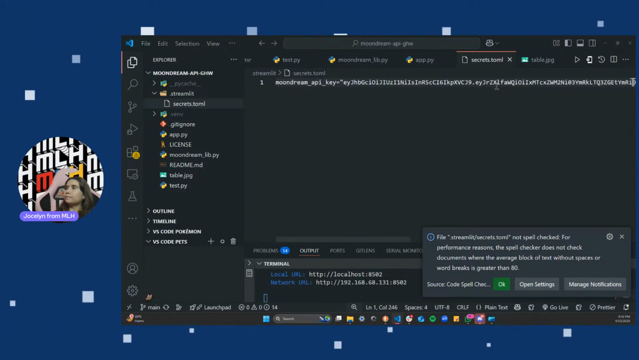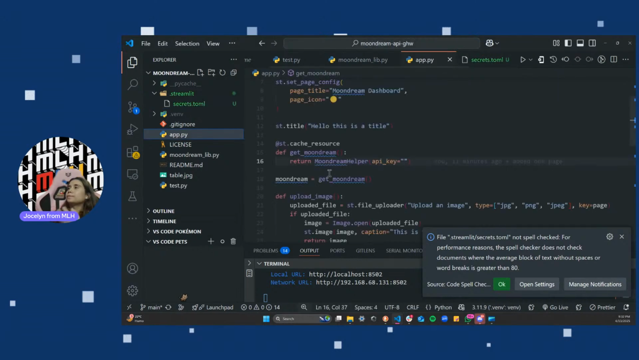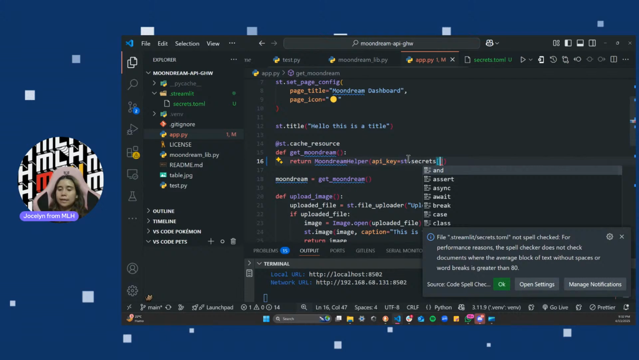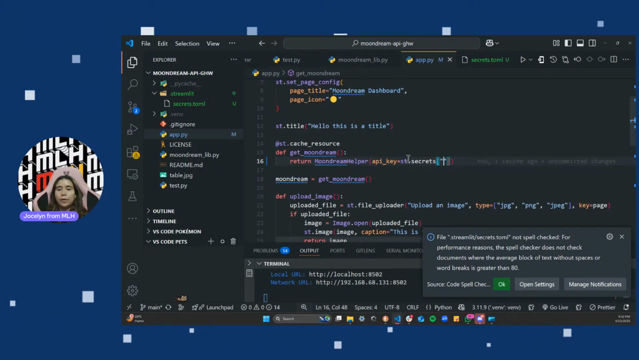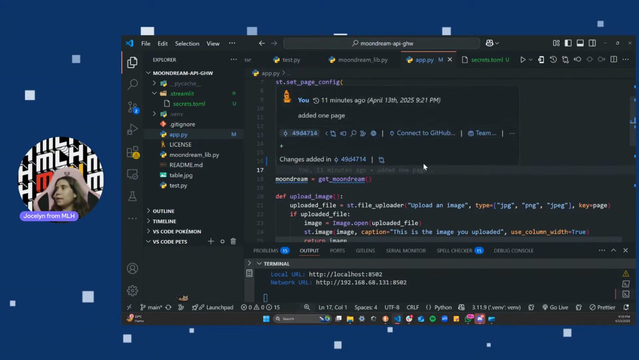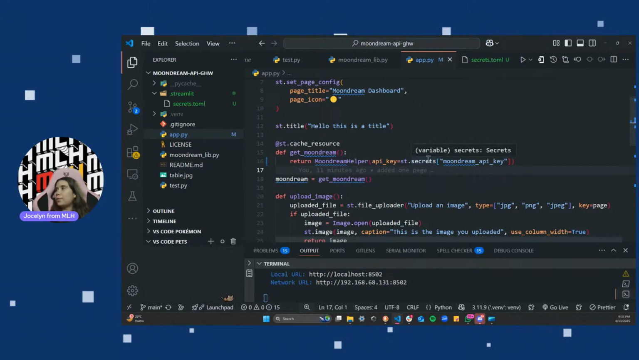Great. There we go. So now to actually call that API key or that environment variable in my application, I will need to call it from my secrets file. So to do that, I'm going to do st.secrets, and then I'm going to pass on in here the name of the variable or the environment variable that I'm using, which is basically Moondream API key. And with this, I should be able to access that environment variable that is stored on my secrets file.